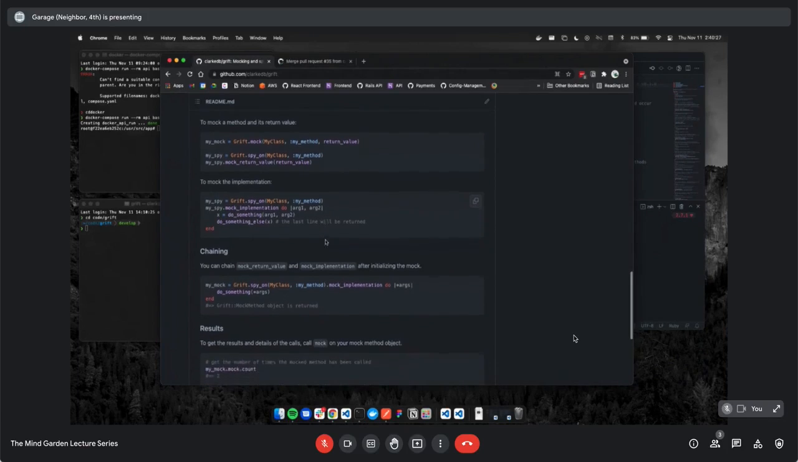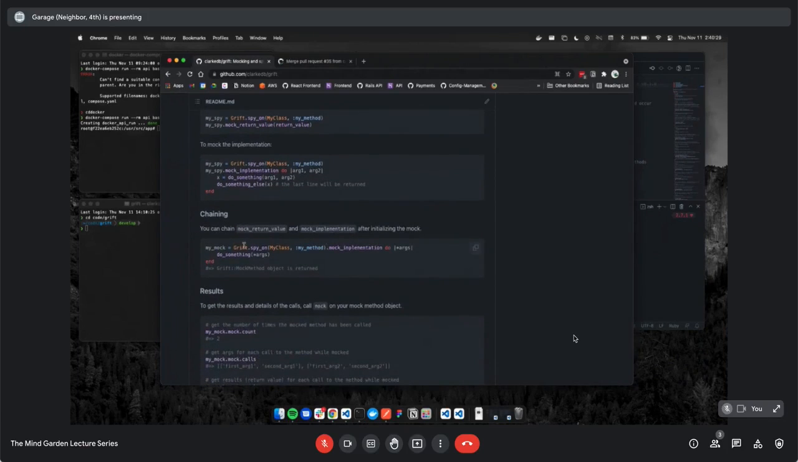I also made sure that there was chaining, so that every time you call another method, like I want to mock the implementation or I want to mock the return value, the thing it returns still goes back down to that main mock method object that stores all the right data.